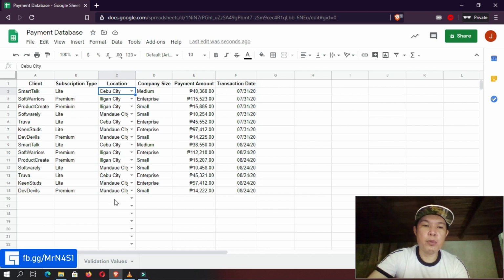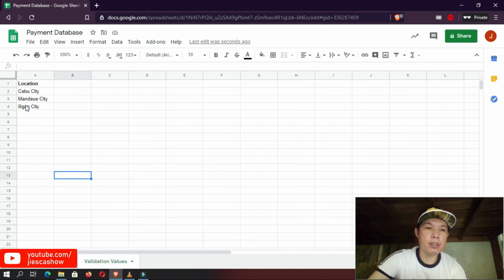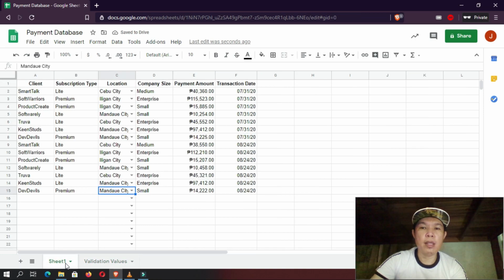If you want to input data manually, you can now select from the list of locations here. Wow. If you need to update your list of locations, you add those values to the validation column. So we go back here and for example, we're going to add Lapu-Lapu City and then it will appear in the list. Wow. See. Remember that if you add anything else to the validation column, it will also appear in the list too.